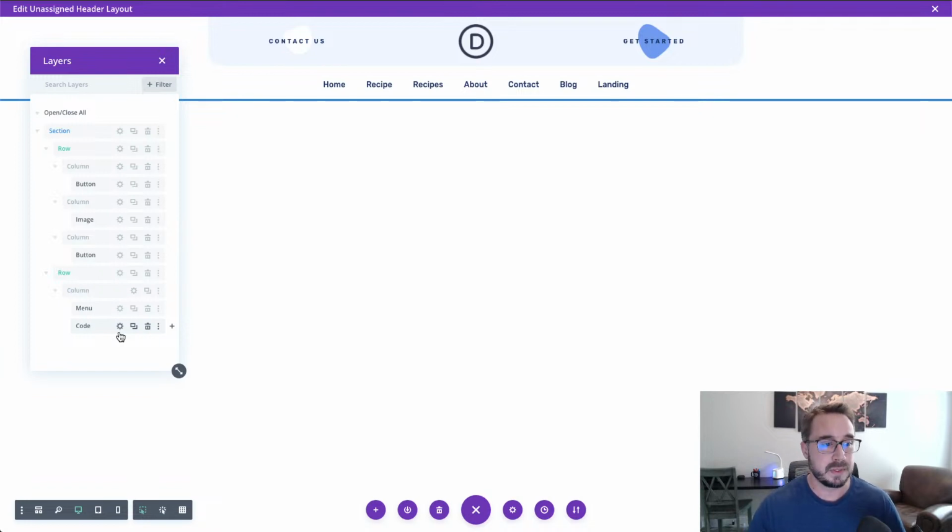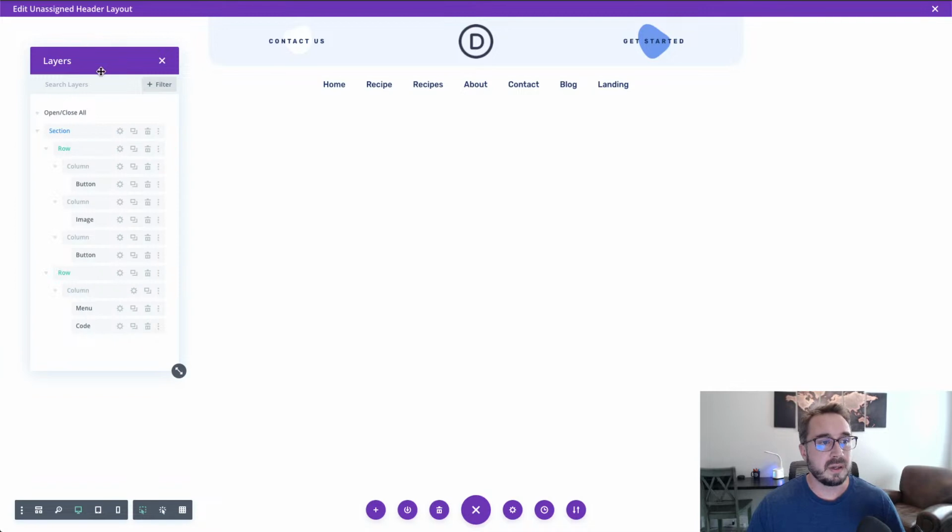the layers view. So with this particular layout, there is a code module with some custom code. We don't need that for this. We're going to delete it. We're going to add our own later. So make sure you delete that custom code icon in the layers view.